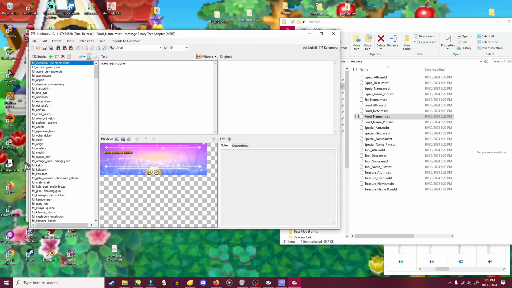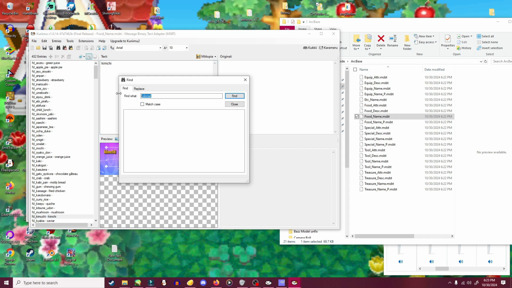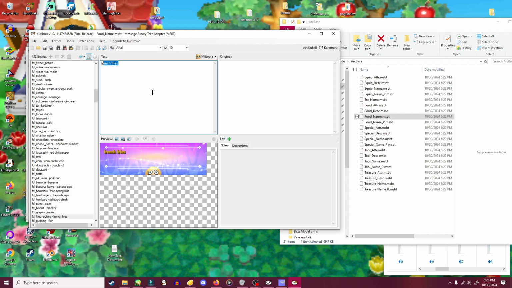Once you have your food name in, you're gonna see tons of different things in here. Now just press Control F, and we're going to look for fried tofu, fried potato. Fried potato is French fries, so I'm going to rename it to Toad Snack Box. And then just press Control S and it will save.